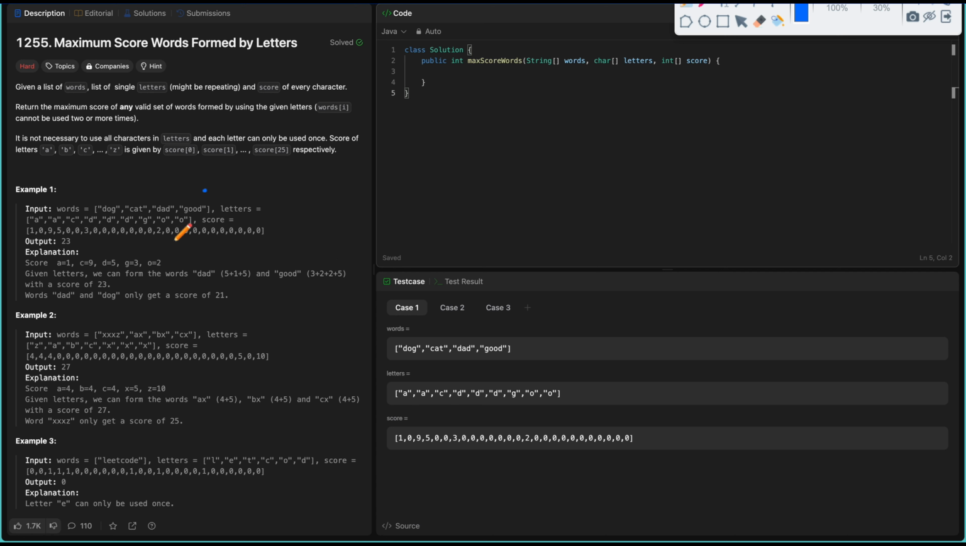And note that there is also a letters array given to us. D occurs 3 times, right? That's why we can form dad and good, because when we use dad and good, 3 letters of D are available. Similarly, A occurs at least once. There are 2 A's, and we can use one of them. And in terms of O, we are also supplied with at least 2 O's here. So given these letters, we can also form dad and dog as well. That can be one of the subsets, and the score here is 21.